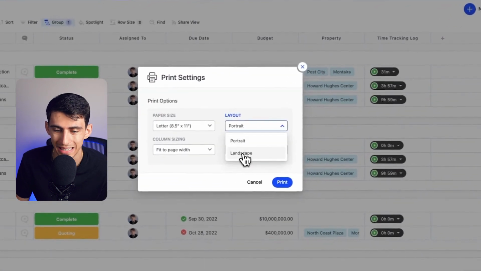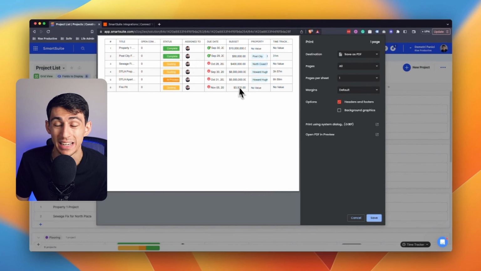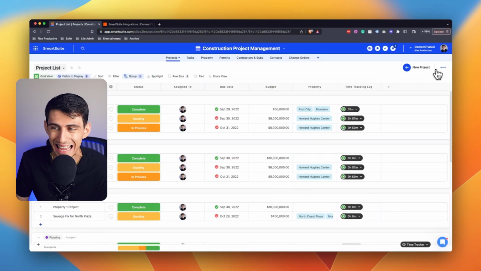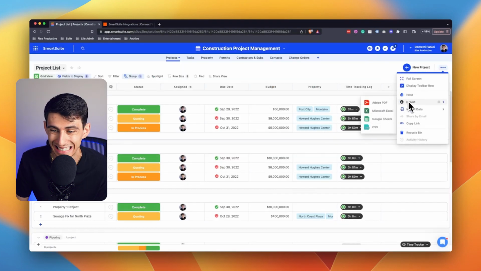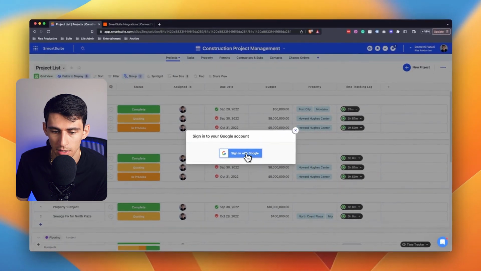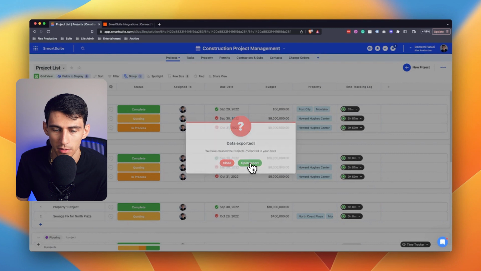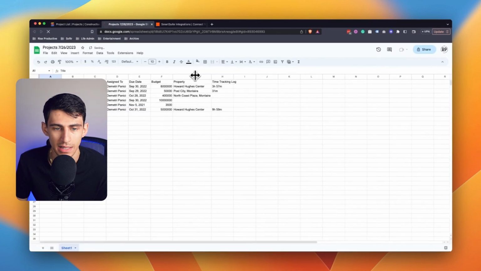So I would clearly pick a landscape option for a grid so that it would showcase the space more effectively. Now, in a similar way, you also can export this into either an Adobe PDF, Microsoft Excel, Google Sheets, or a CSV file. If I were to select Google Sheets, for example, I can sign in with my Google account so that if I press open report, it will easily export this into a nice spreadsheet for me.